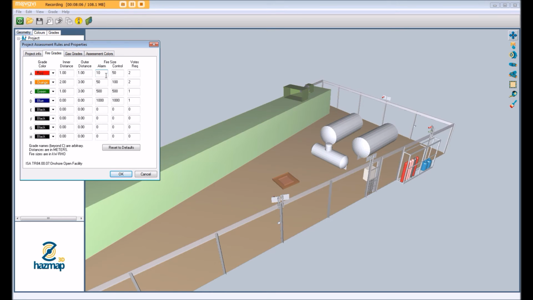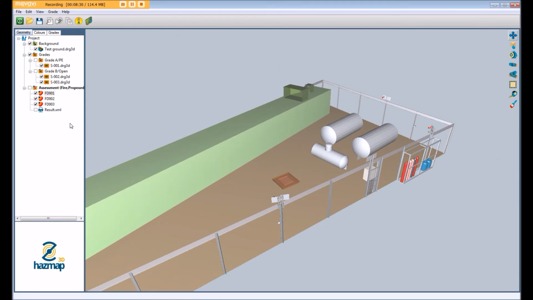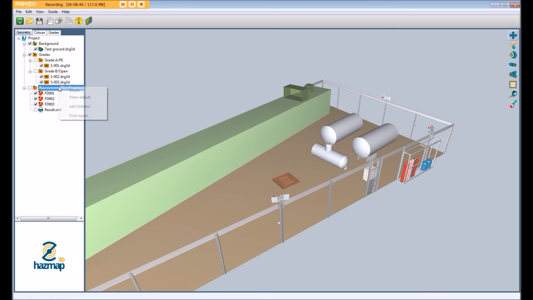We need to make sure it's a performance-based system, which means in the same assessment we could have, for example in HazMap, up to 8 different grades within a single area, and those grades may have different target fire sizes for alarm and control action. So the software has to be able to account for all of those different target fire sizes in a single assessment, and essentially we can carry out that assessment without having to go into every flame detector and change the sensitivity, because the software knows the calculation and carries out that calculation based on the target fire size. So we're going to go ahead and run that assessment now.